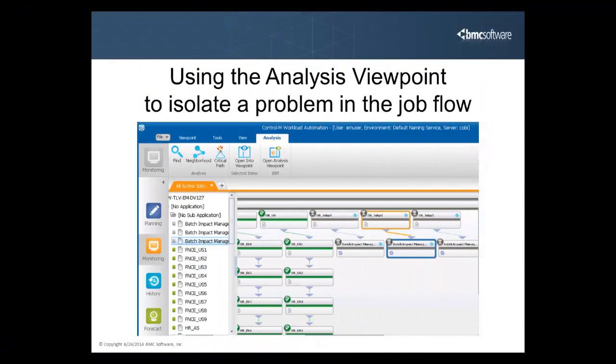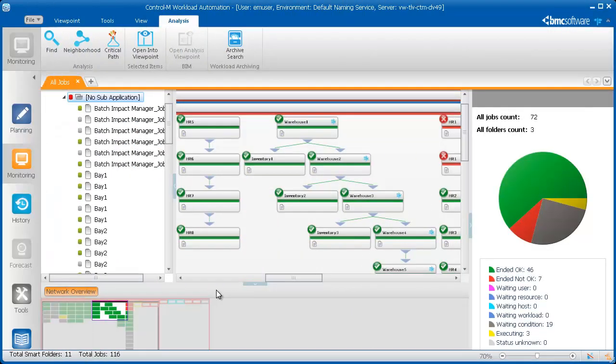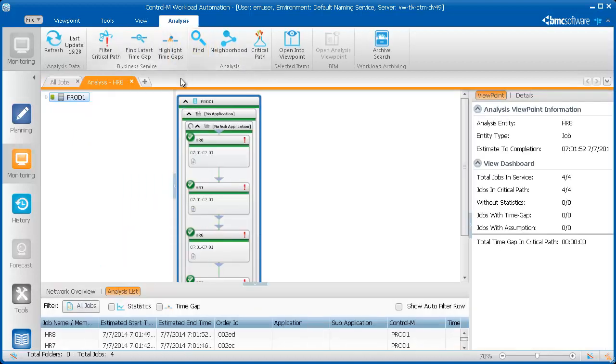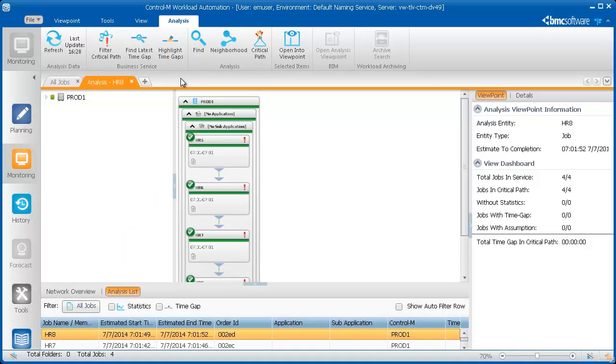Last, we will take a look at a feature where you can view some of the same information that you would see for a BIM service without first having to create the BIM service for the job flow. This can help you isolate a problem in the job flow. In the monitoring domain, you select the job that might be the source of the problem, and then click Open Analysis Viewpoint. A new Analysis Viewpoint tab opens, and it includes all the related jobs.